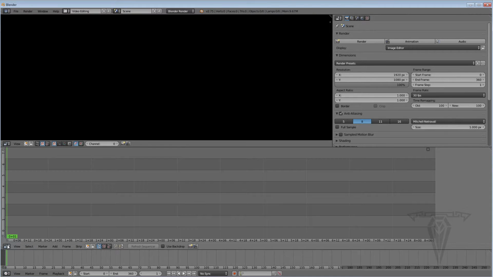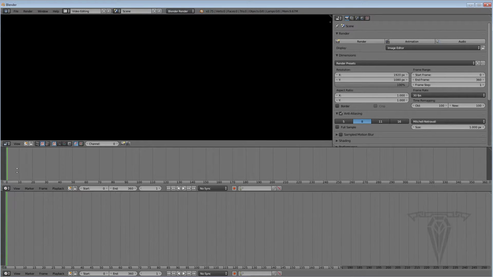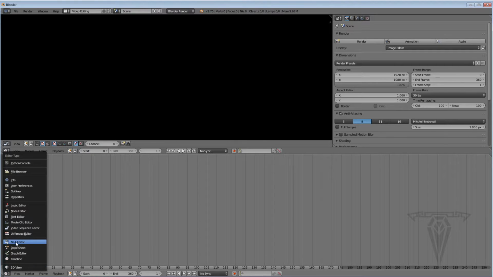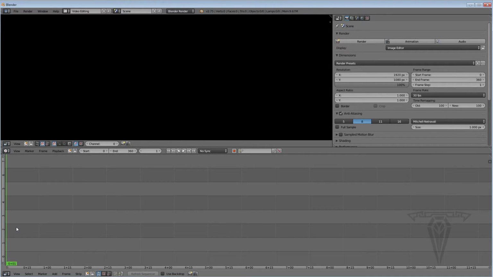I'm going to go ahead and adjust this down here. I'm going to switch this to my timeline, drag it straight up so I can have my timeline controls right here in the center, and I'm going to switch the bottom one over to video sequencer. I'm going to hit the plus sign here to open up the properties menu.